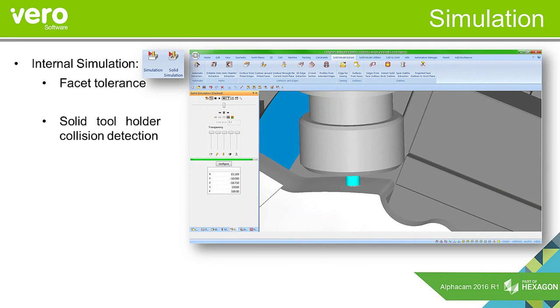We've also introduced solid tool holder collision detection, so we can see that when the solid tool holder clashes with a fixture or a component, then we'll get an indication.